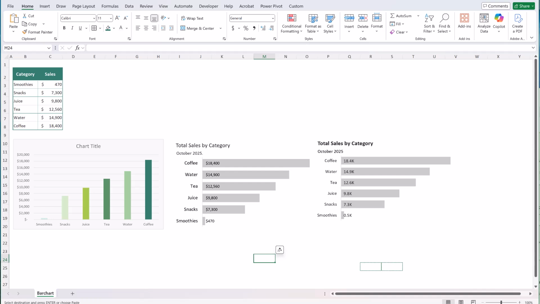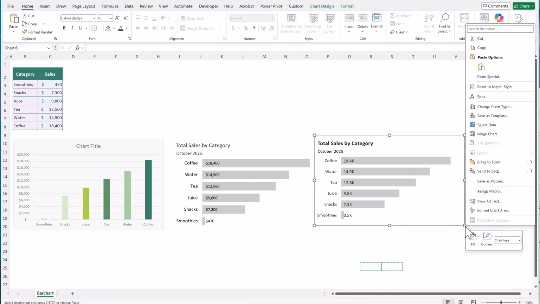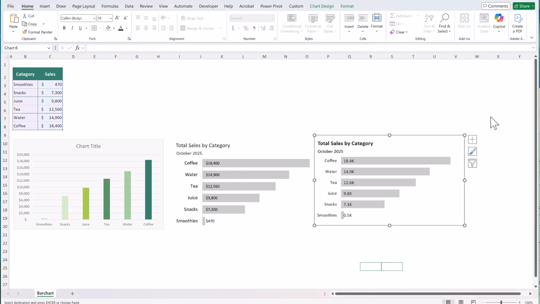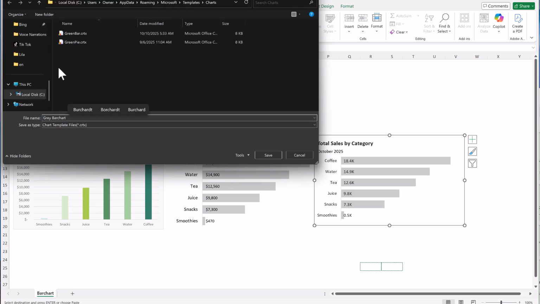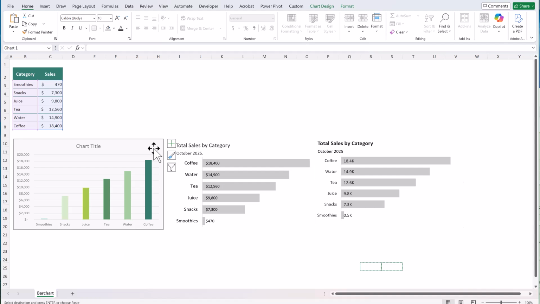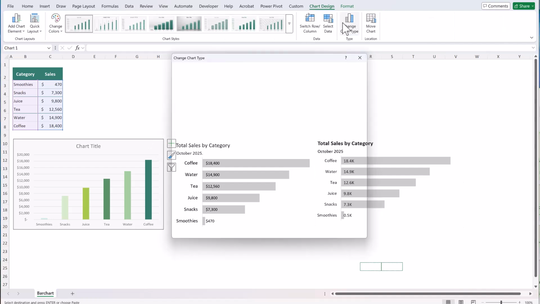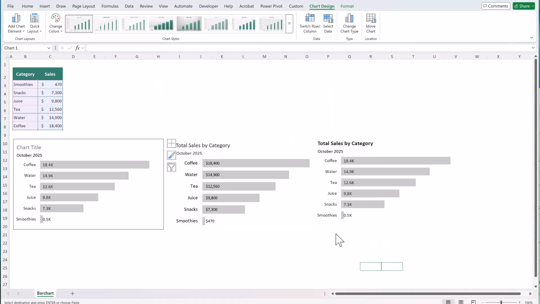And last step, save as template. Right-click the chart, Save as Template, name it Clean Bar Chart. When everything looks perfect, save it. Next time you build a chart, apply the template instantly and keep your visuals consistent across all reports.